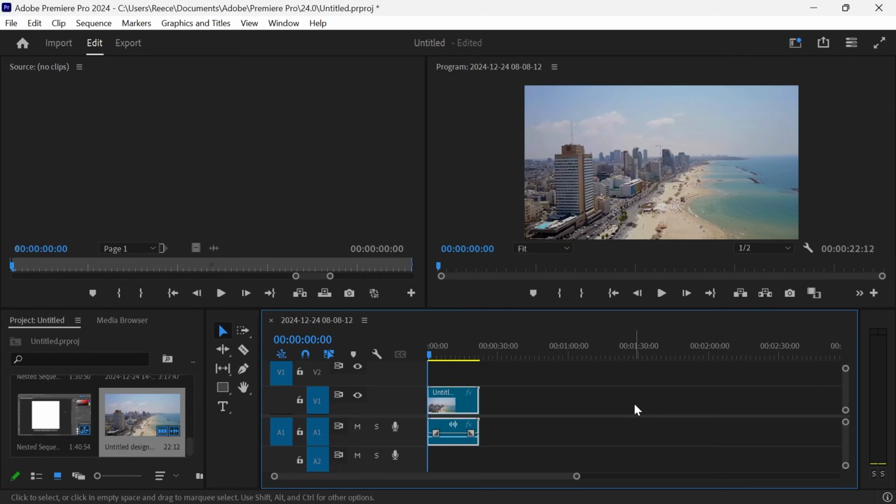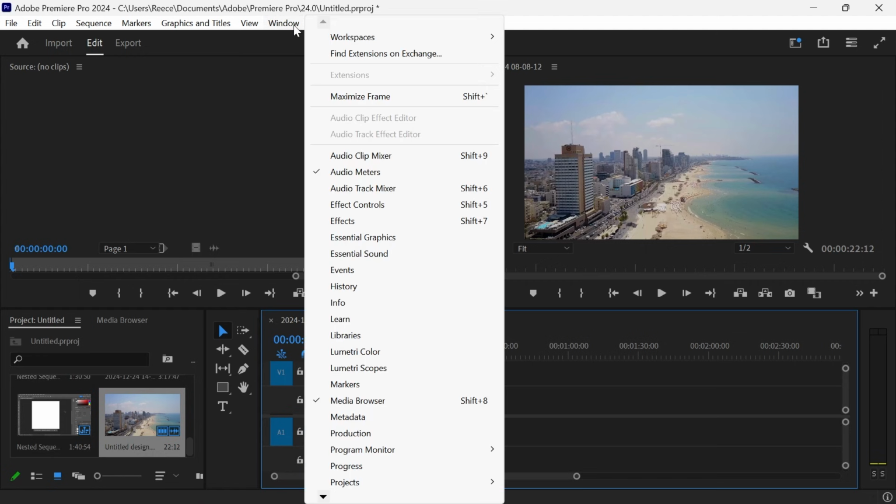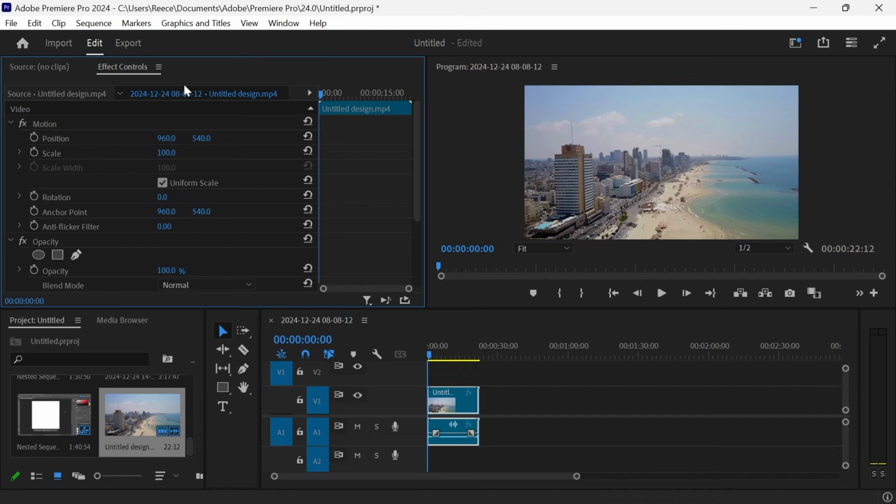In this video, I'm going to show you how to crop a video in Adobe Premiere Pro. Now, before we start, you need to come over to Window in the top navigation and make sure you have Effect Controls selected like this. And that's going to bring up this window with a bunch of editing options.